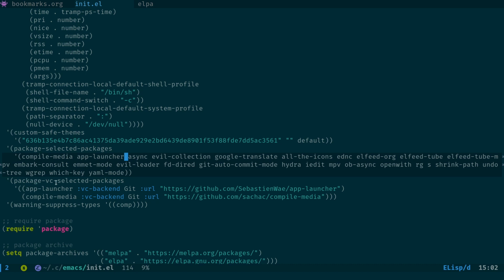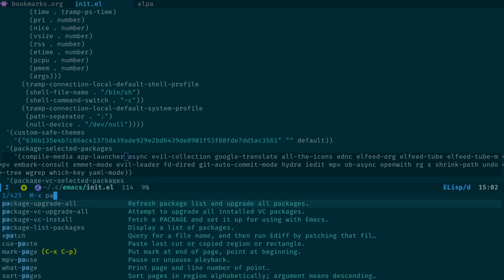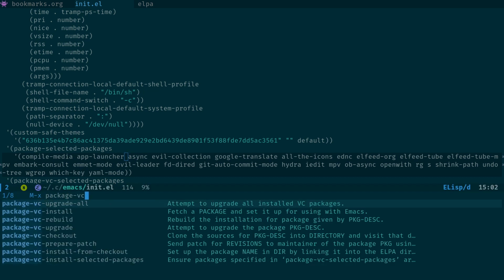If I run package VC install selected packages, or what have you, will it pull them down? And also, if they're not installed and I install stuff from this list, will it automatically pull them in? So let's do package VC. We've got upgrade, we've got install, rebuild, upgrade, checkout, install selected packages. So that's the option we want. Package VC install selected packages.